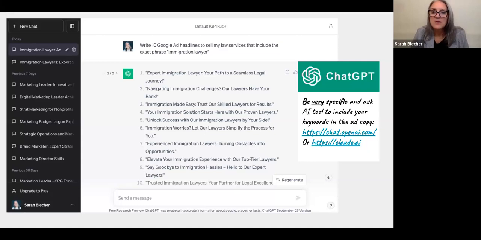So in this case, I went to ChatGPT and I said, write 10 Google ad headlines to sell my law services that include the exact phrase immigration lawyer. And it did a pretty good job. So there's a couple in here that are really good. There are a couple in here that are not so great, but it gets me started so that I can start thinking about how to write my ad. Immigration made easy.